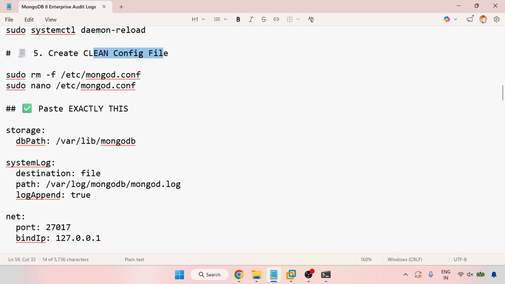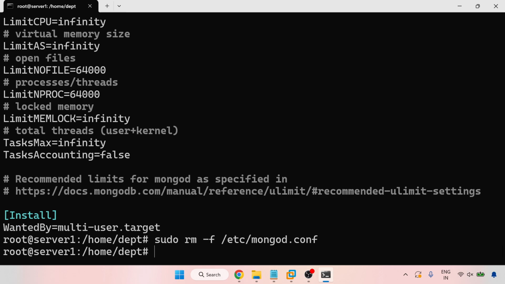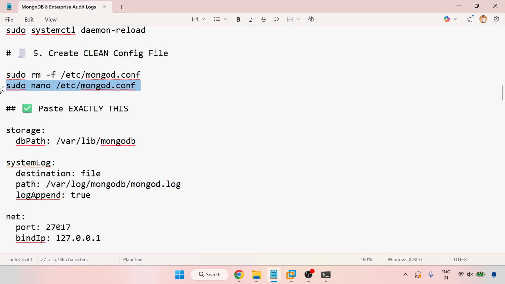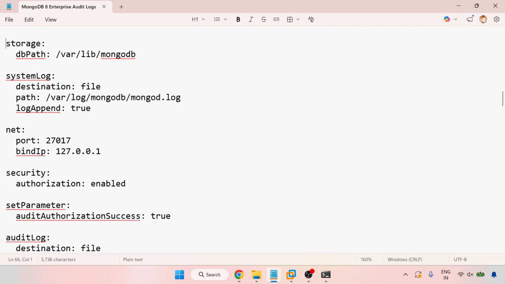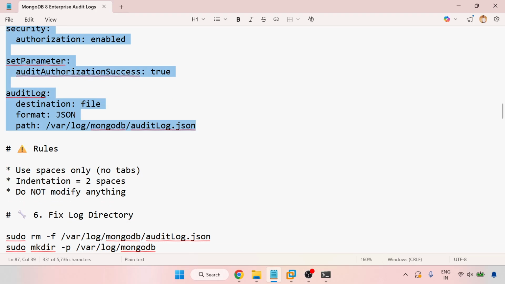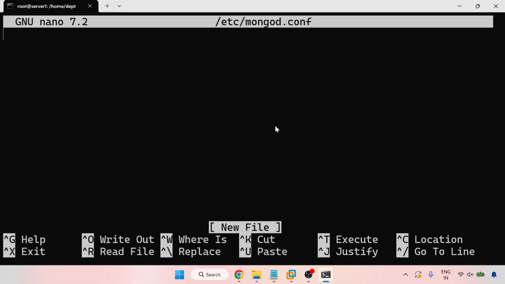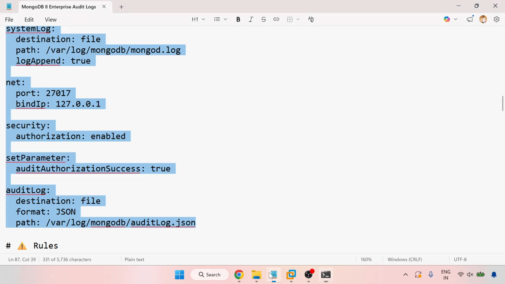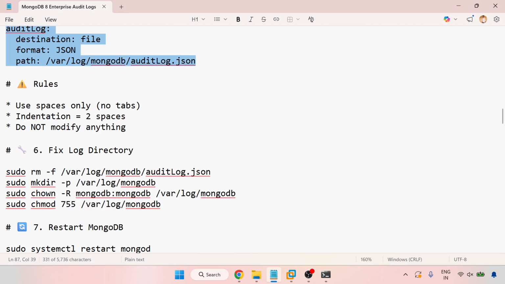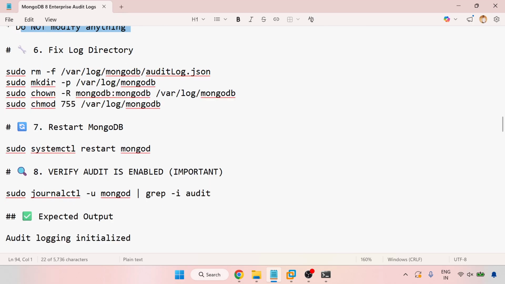Create the clean config file. First I am going to remove my original config file. This is the configuration path, and I'm creating my own config file, or you can change the parameters like this. Storage, and if you want additional parameters, you can add those also. So this is done. The rule is to use spaces only, no tabs, with two spaces for indentation, and do not modify anything.